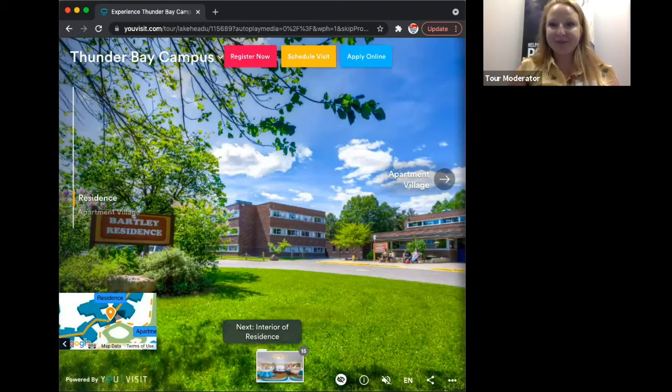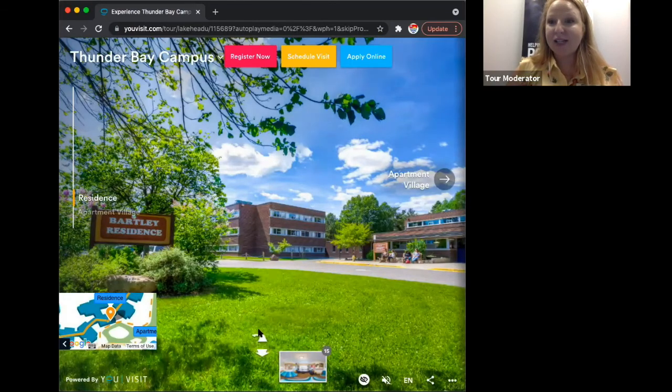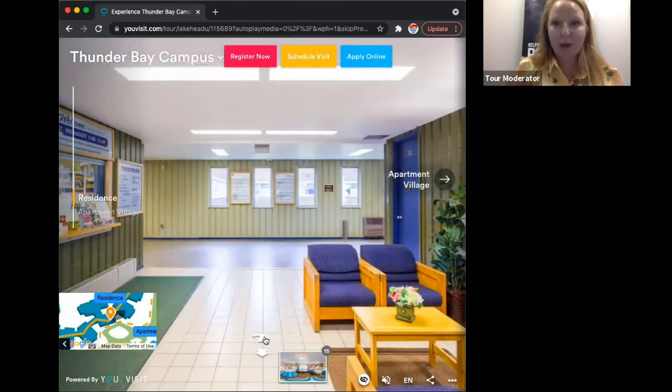lakeheadu.ca/SHW. So, now that we've arrived at Bartley, welcome to Bartley Residence, which is where most first-year students will call home. Bartley is nestled along the McIntyre River and is divided into a series of 9 houses connected by a common hallway.